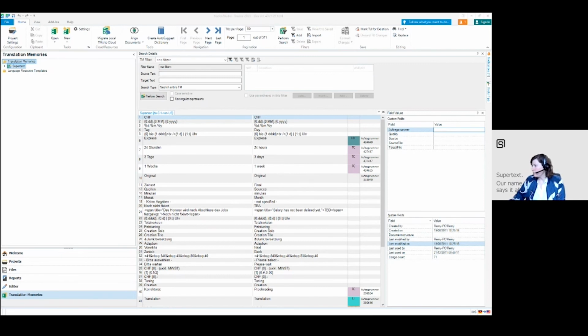Let's see if there are any other questions. One question was whether Trados is compatible with PowerPoints. Yes, it is. It's compatible with a large number of file types. That is the advantage of Trados over other CAT tools. It tends to be compatible with a greater range of file types.